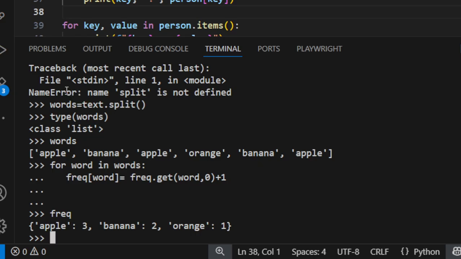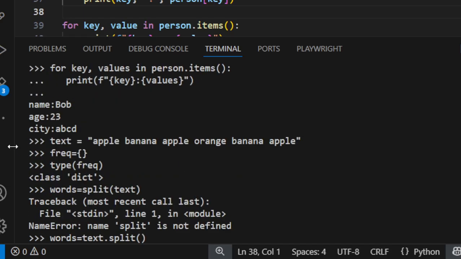We had the text. From this text, we had to find out the number of times we have a particular word. So first, what do we have to do? First, we have to split these words using the split function. Words is equal to text dot split. With the help of the split function, we split these words, so we get the list of words.